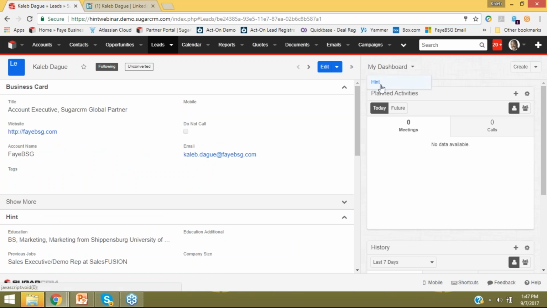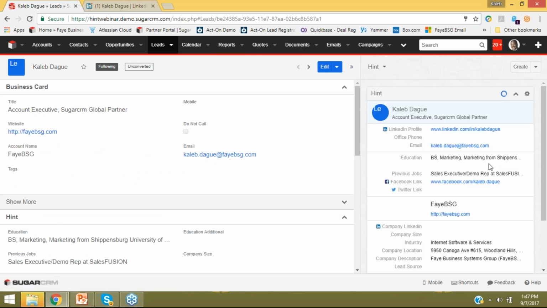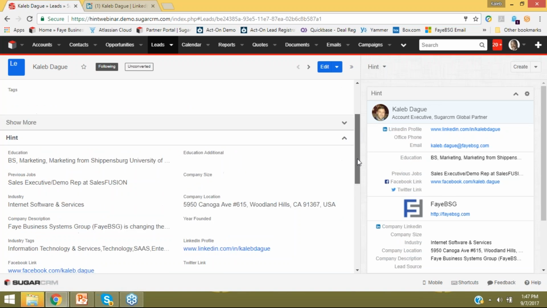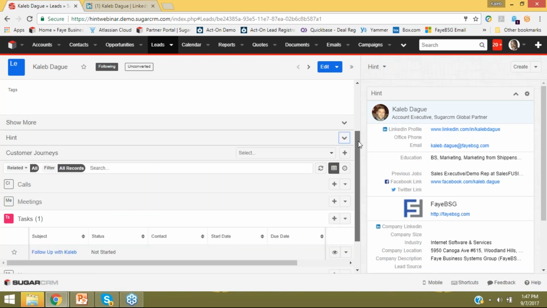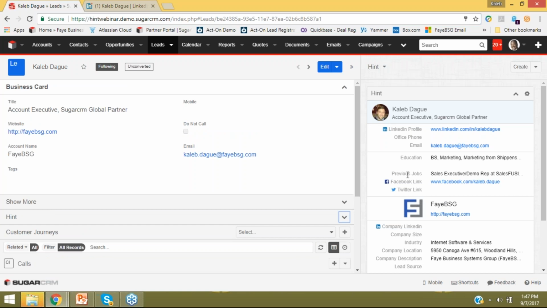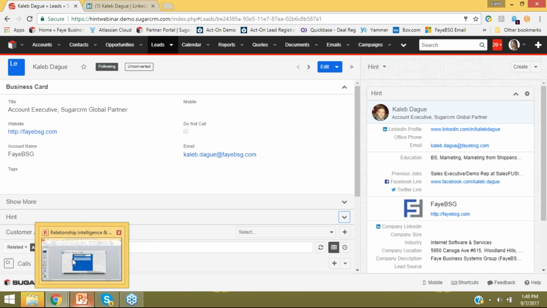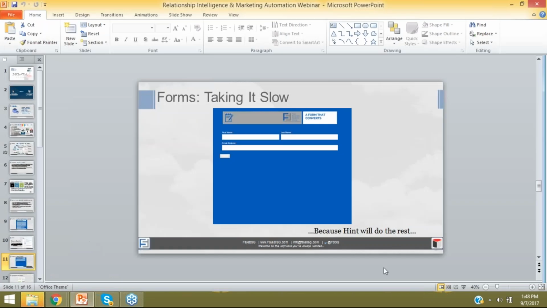It can also be made available within this intelligence pane over here to the right. You can have a little Hint dashlet where it'll show all these details right here in the intelligence pane. So if you don't want that data within fields, you could always just have it here within the intelligence pane. So there's just a quick little demo of how Hint works directly within Sugar.